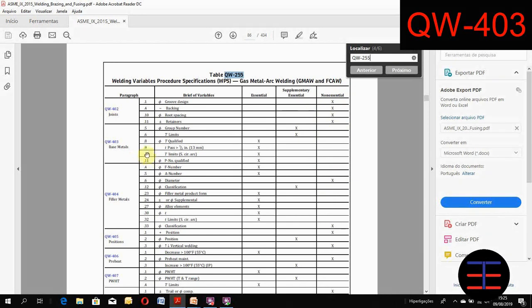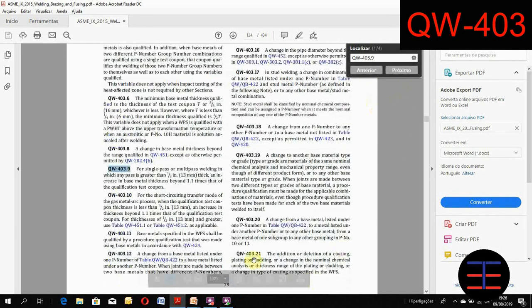So going back to our essential variables, we go to the next one, QW 403.9. So now we go here. For single pass or multi-pass welding in which any pass is greater than 13 millimeters thick, an increase in base metal thickness beyond 1.1 times that of the qualification test coupon.